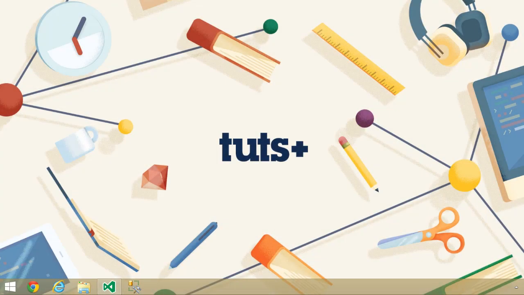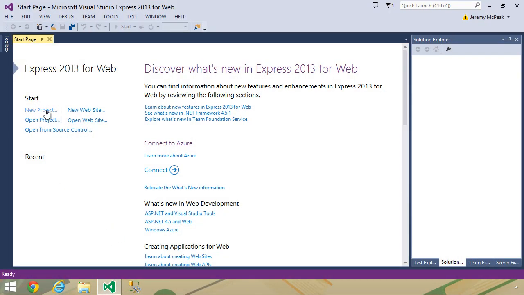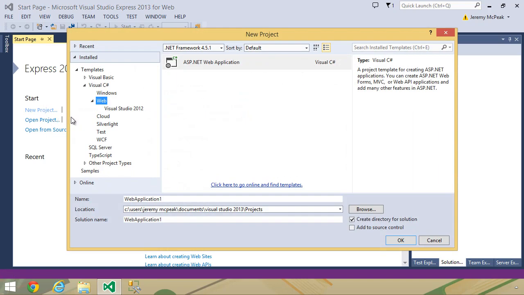Let's first look at the anatomy of an ASP.NET MVC application. So we're going to create a new project, and this is of course going to be a web project. So ensure that web is selected on the left side of this new project window. Now I am a C# guy, so all of the code within this course is going to be in C#. Now if you like Visual Basic, feel free to follow along with Visual Basic. You'll just have to translate between C# and Visual Basic.